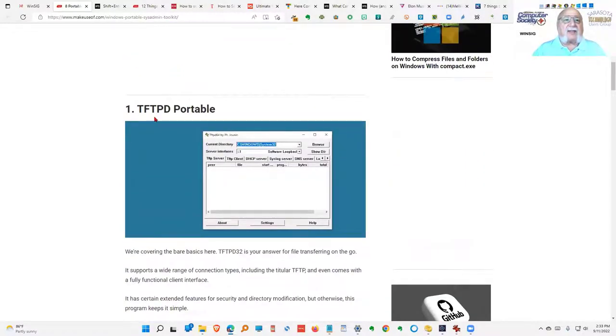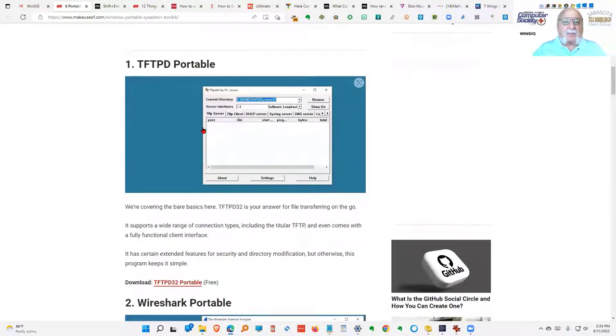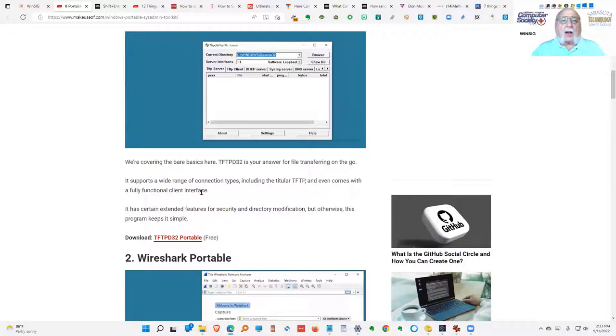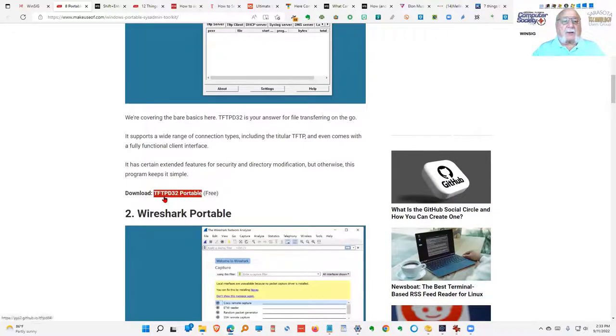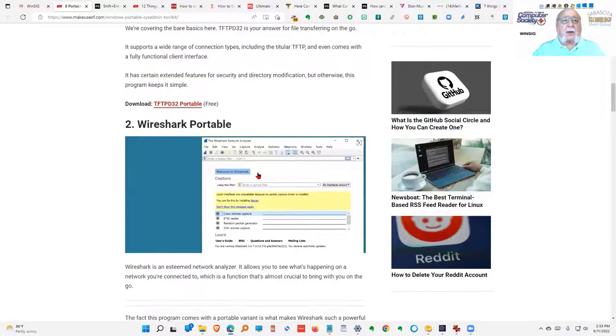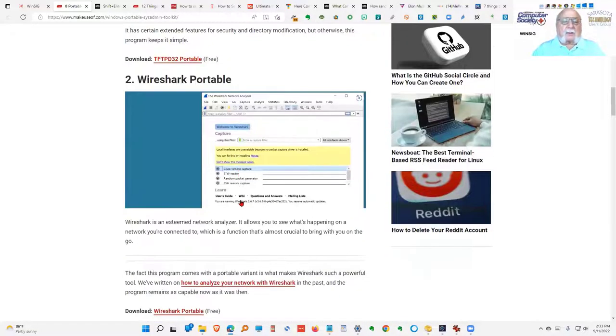One of them is TFTPD Portable, and the bare basics in this article, it sports a wide range of connection types, including TFTP, and even comes with the fully functional client interface, and you can download it just by clicking the link there. Wireshark Portable is an esteemed network analyzer. So these are for some of the advanced people online.